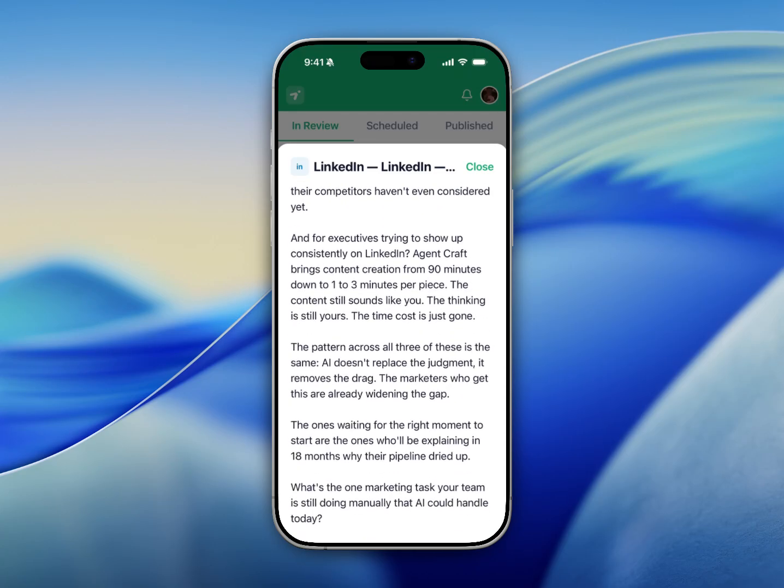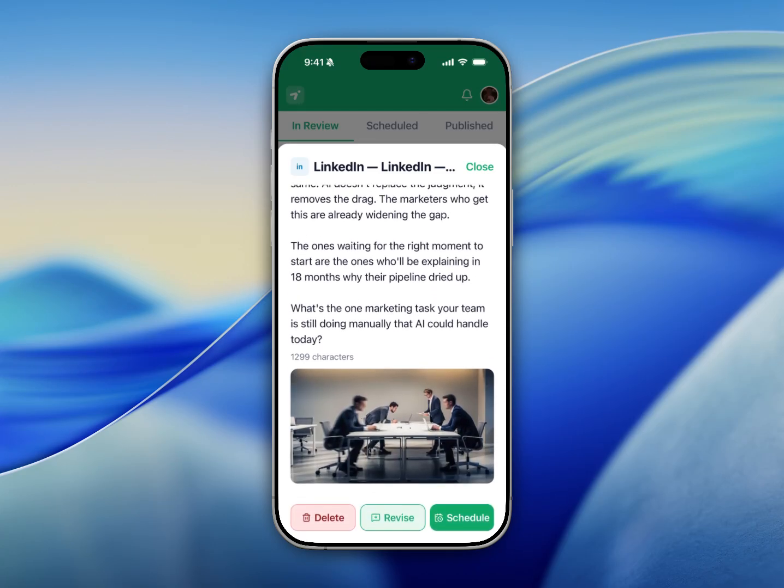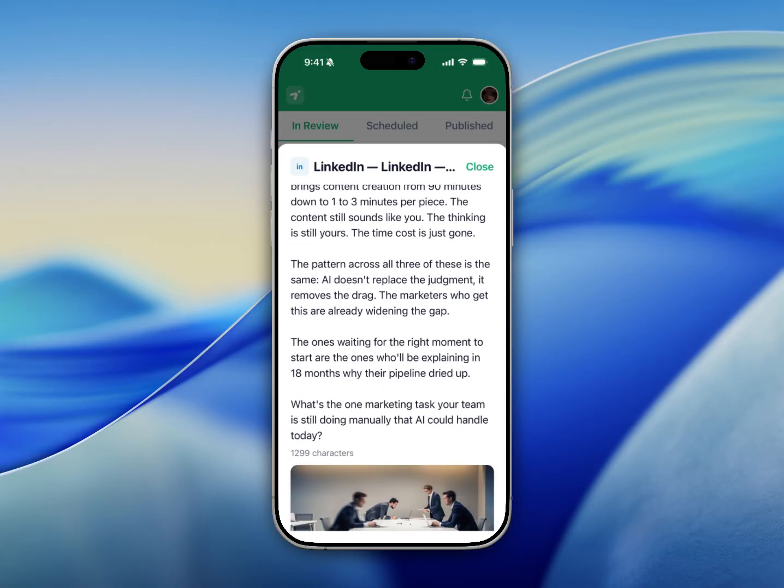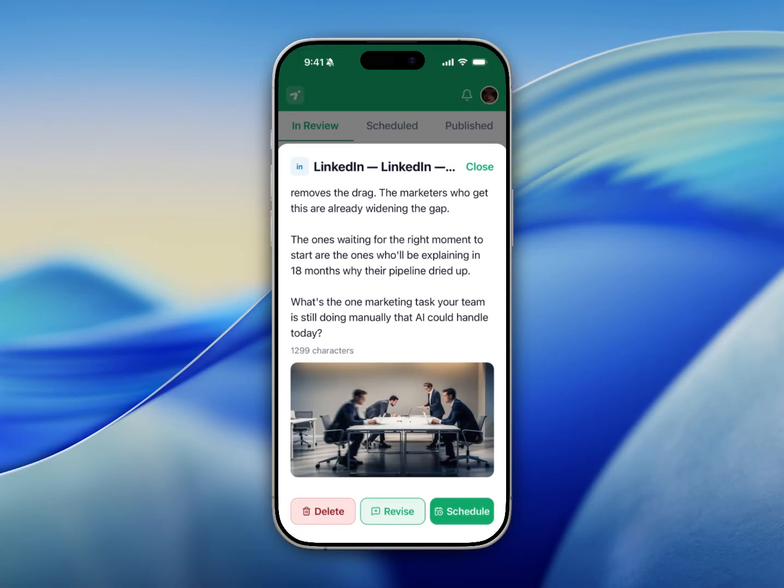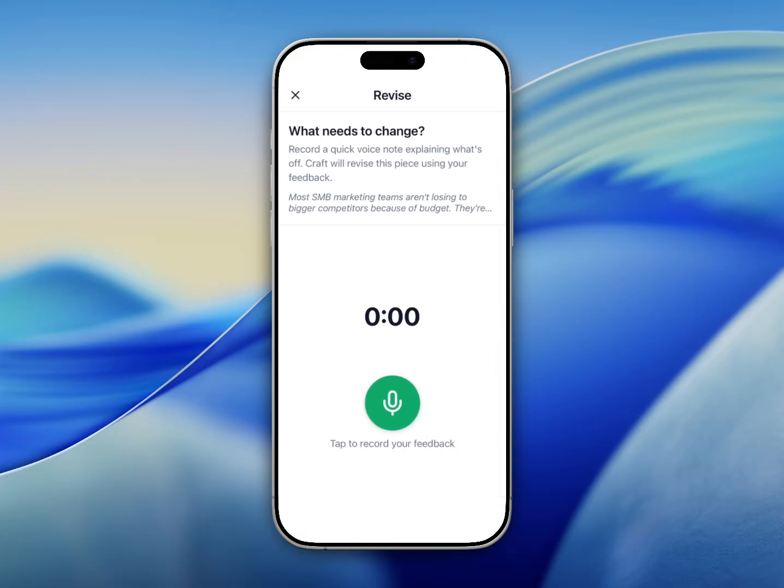Or if I think it needs to be improved, I can hit the revise button, and this is so simple. Let's say, for example, this is good but not great, it needs a little bit of changing. All I do is I hit revise, and how do I revise it? I just hit another voice note. So I just hit record and I say, hey, this is great, but it could be more like this, or it's too much of an emphasis on competitors, change it back to this, etc., and it'll be automatically drafted by Craft and then reissued for my approval.